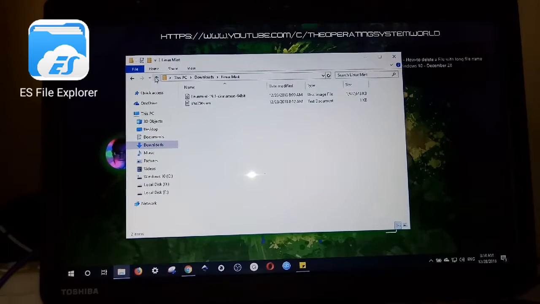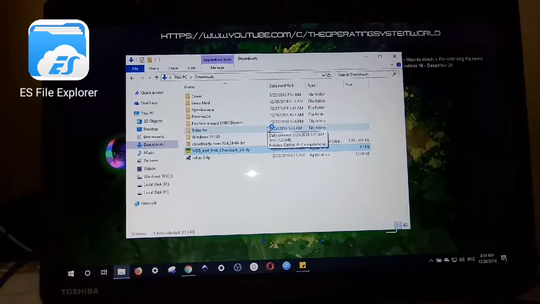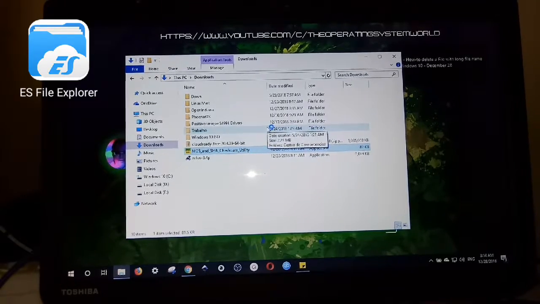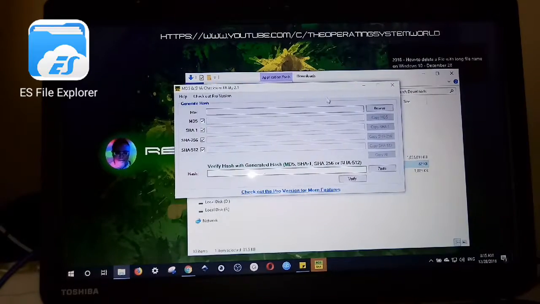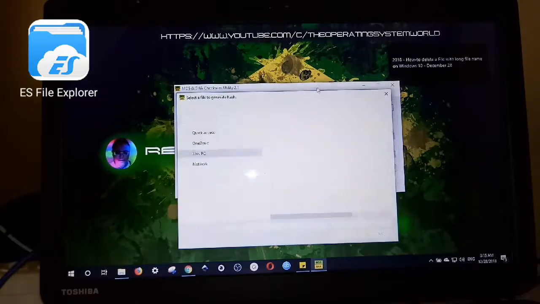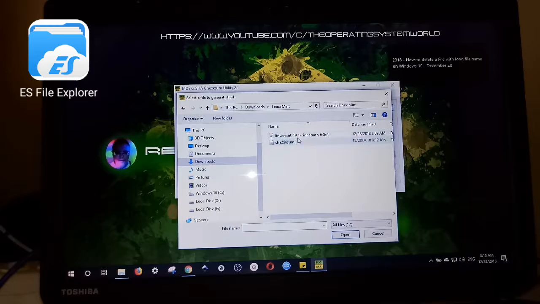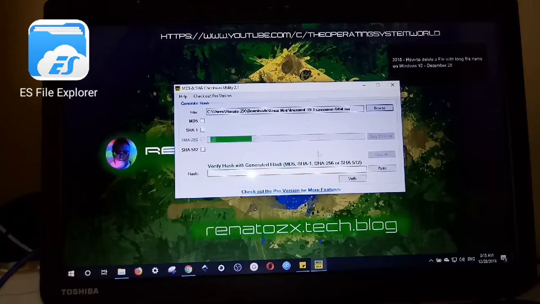So anyway, what you're going to do here is install the MD5 SHA checksum utility. Then select just SHA-256 here and click Browse here. You go to the Downloads folder, Linux Mint, select the ISO, and click Open.